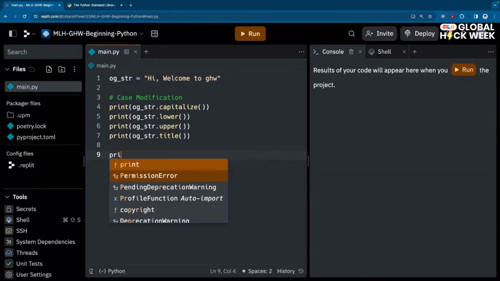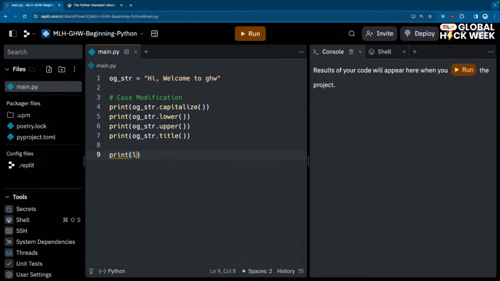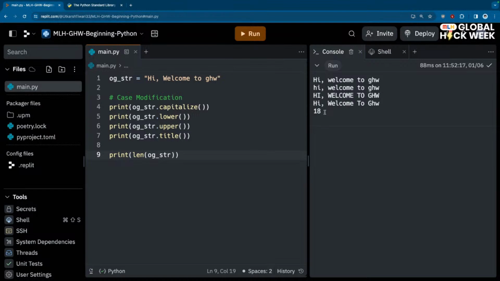Okay, now moving on. Let's quickly print the length of our string. So the length of OGSTR is 18.